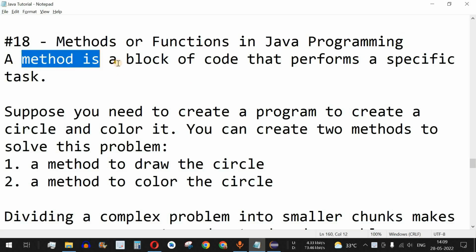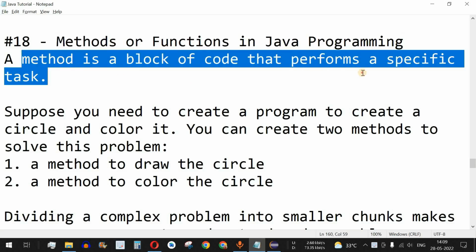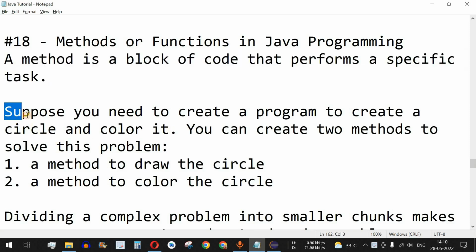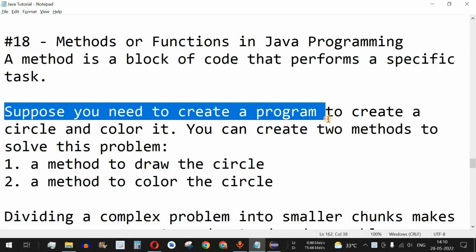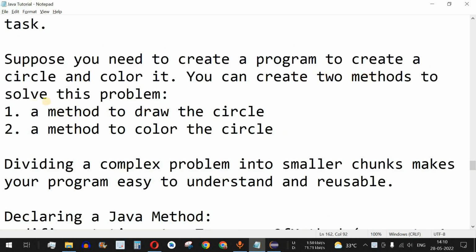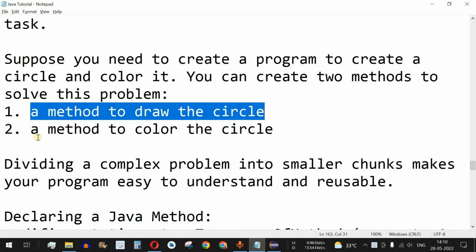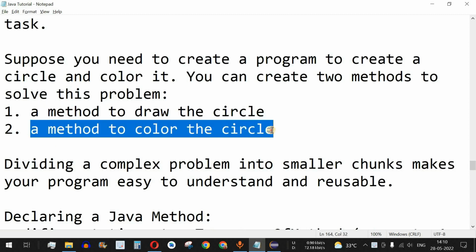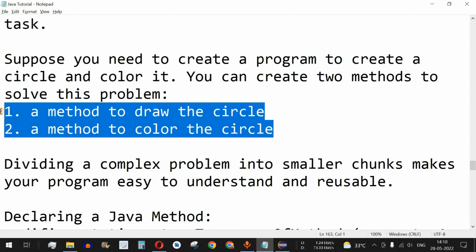Methods or functions in Java programming. A method is nothing but a block of code that performs a specific task. Suppose you need to create a program to create a circle and color it. You can create two methods: a method to draw the circle and another method to color the circle. After creating both these methods, you can call them multiple times.